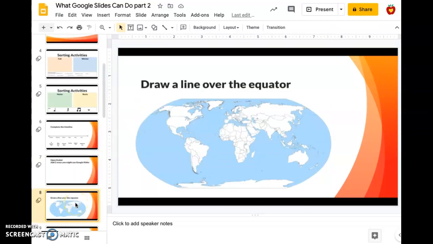You can embed pictures. This map is not something that students can move or delete, but they can draw on top of it using the lines and shapes in Google Slides. So they could draw the equator, they could label the different continents and oceans. If you had something different for your class, you might have them circle pieces that you need them to identify.